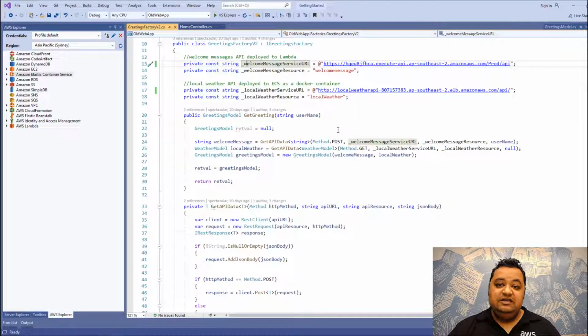It's important to note that in a real-world scenario, you should not hard-code API values or any other kind of hard-coded values inside of your code, but rather use something like parameter stores. Okay, so once this factory is instantiated and the getGreeting method is invoked, what we do first is a post request to the welcome message API, passing in the username, which then returns us a resulting welcome message. Then we carry out a GET request against the local weather API and get a data model back for a randomly generated weather report for the local area. We then combine that data into a greetings model and return it to the controller.